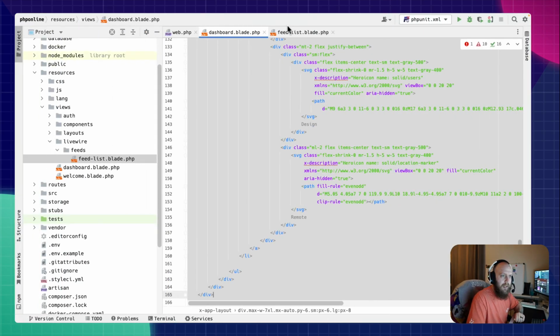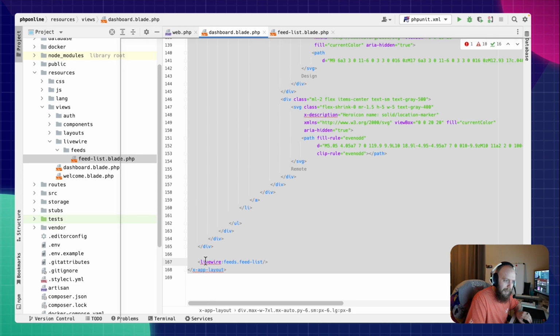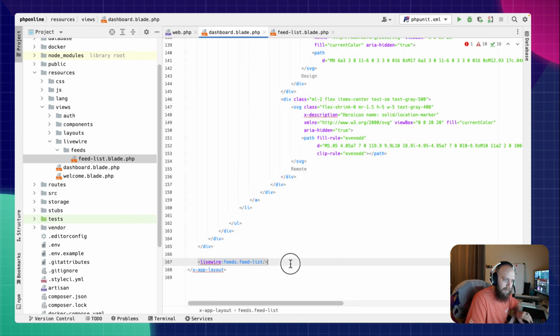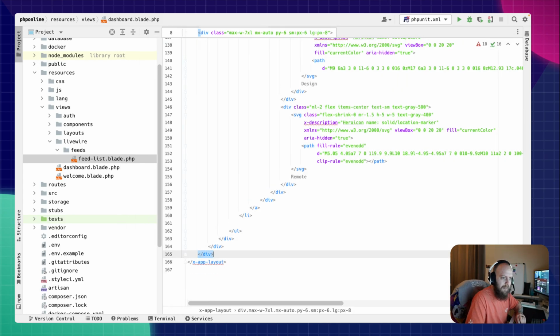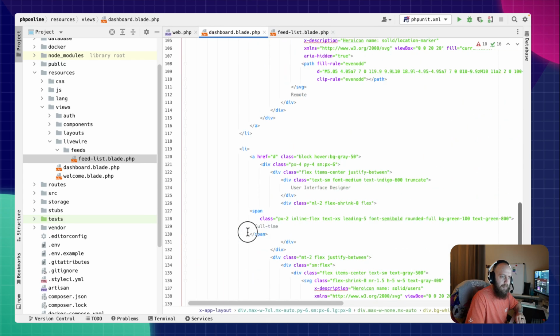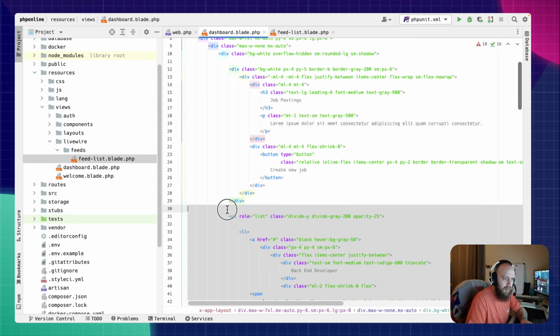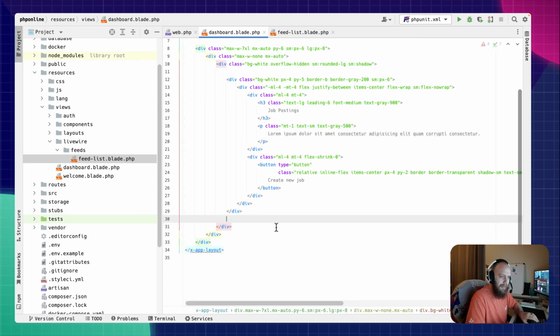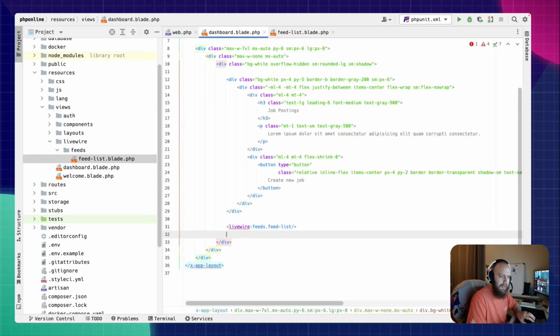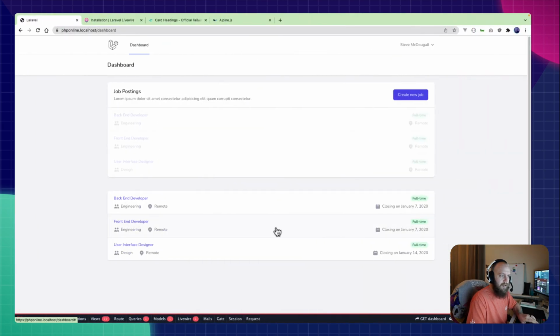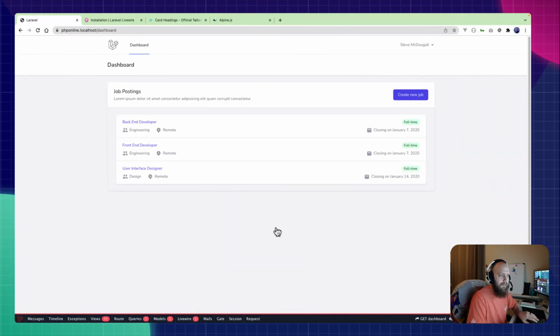Perfect. So what we can do is this bit here, this Livewire part, this Livewire component that we're going to be using. We can grab this UL because we know we don't want that in there. We definitely know we don't want any of that in there. We just drop that in there. So now if we refresh, bang, we're in.